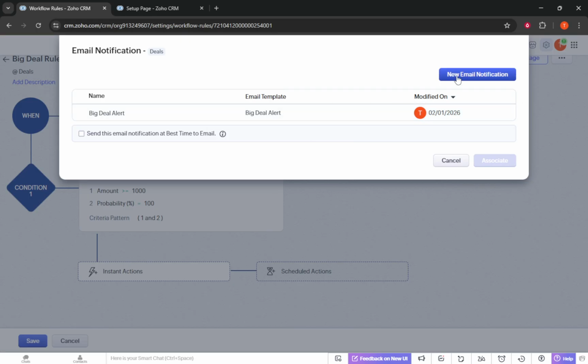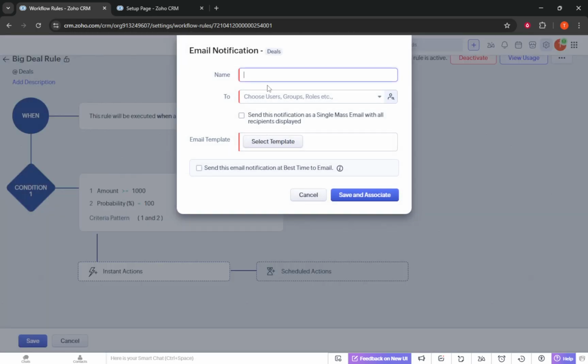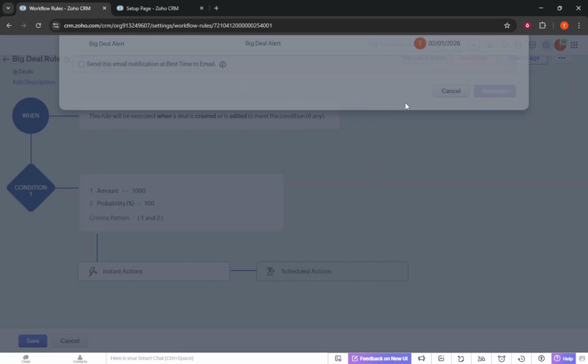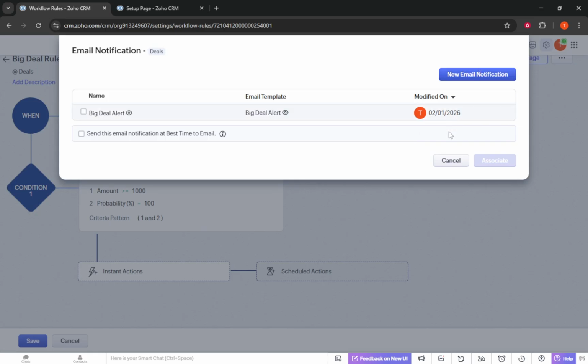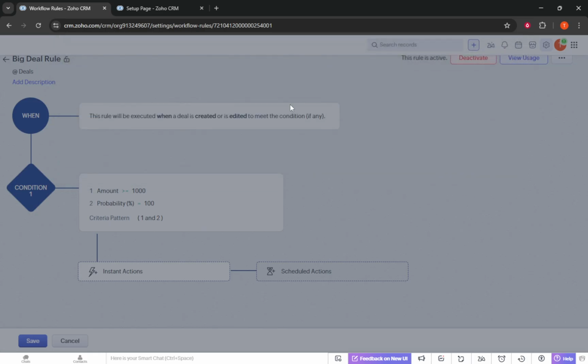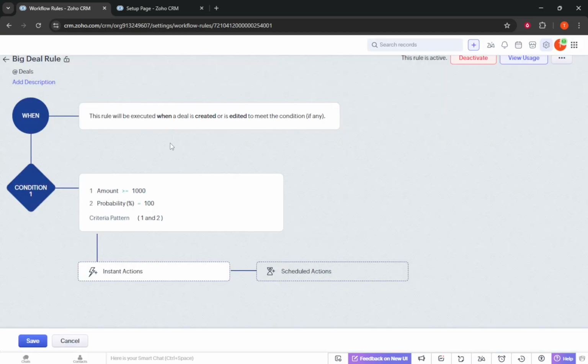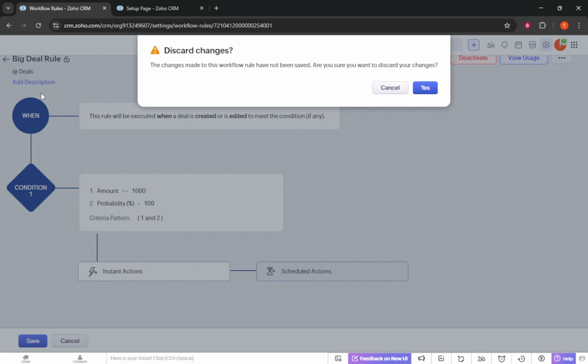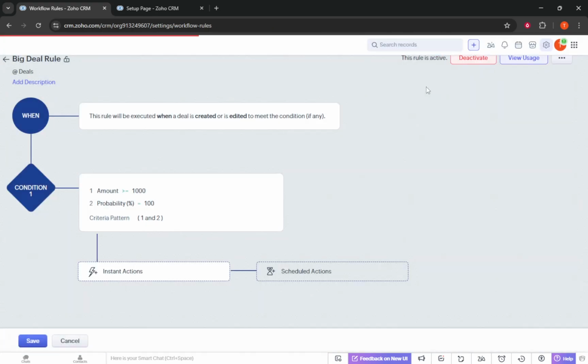Remember, each workflow rule can have up to 5 scheduled actions, and each of those actions can include multiple items, like several emails or tasks. A quick tip: test with a sample record and a short delay to make sure the timing, recipients, and templates are correct before you rely on it in production.